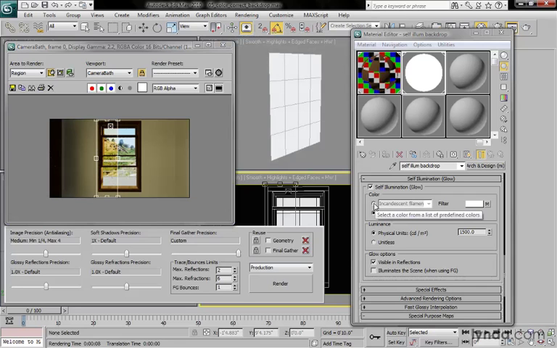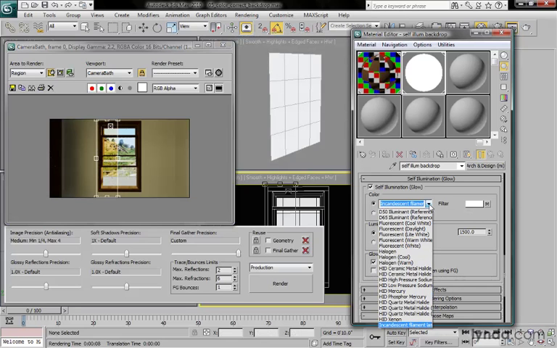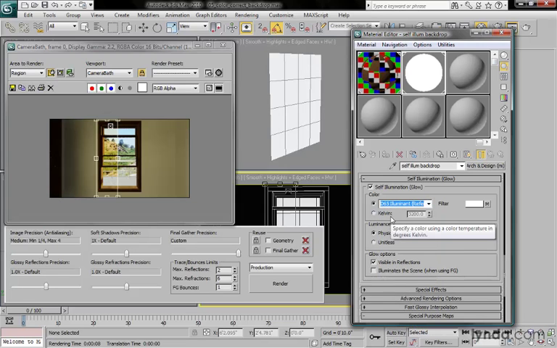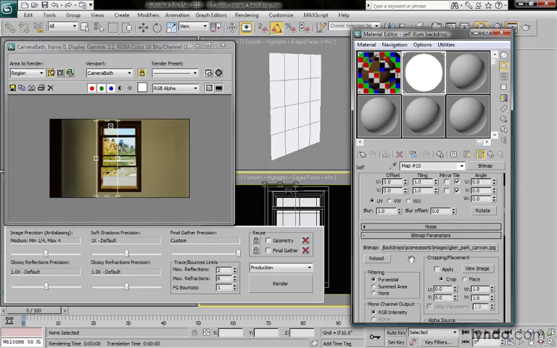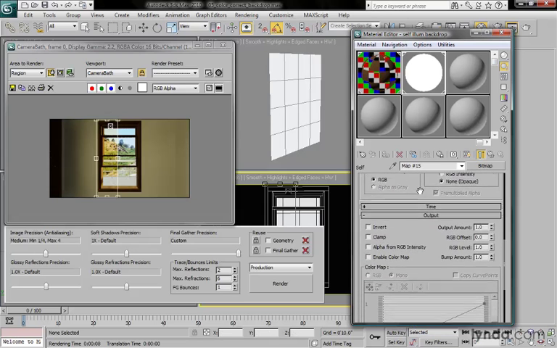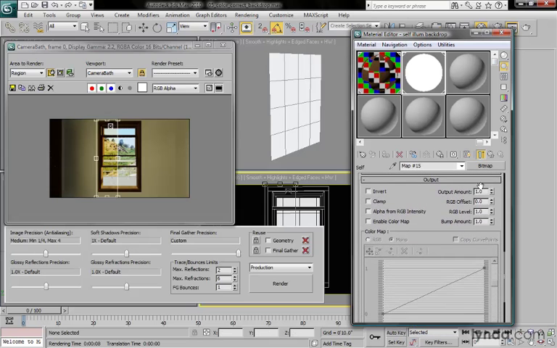So in order to accomplish that effectively, I'm going to reset this back to D65, and I'm going to drill down into the map parameters. So here's my bitmap. Open that up. And scrolling down, within any bitmap in 3ds Max, there's going to be an output rollout. And we can do things in here like change the brightness and the contrast and so on. But what I really want to do is adjust the curves of the red, green, and blue channels individually. And it works just like the curves adjustment in Photoshop. So to enable it, I'll turn on Enable Color Map here.